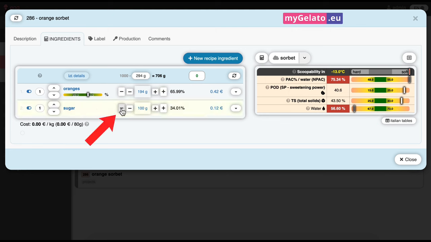I reduce the amount of sugar with a minus button and watch what is happening on the right side. The sweetness starts to slowly decrease and the scoopability slider too, but beware. When the scoopability slider is already going towards hard ice cream, sweetness is still high. So what to do in that case? It's easy. That's a classic example of too sweet tea.